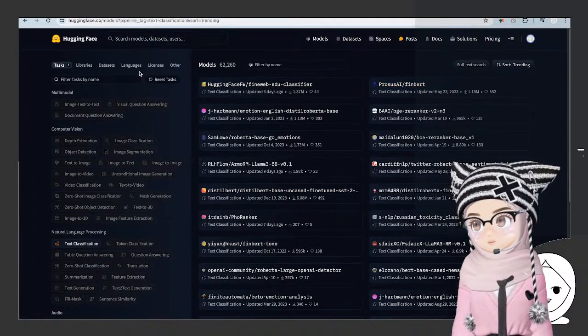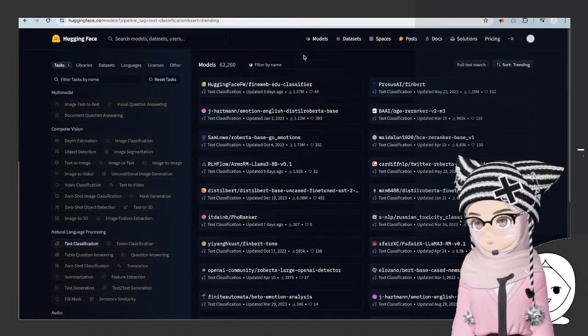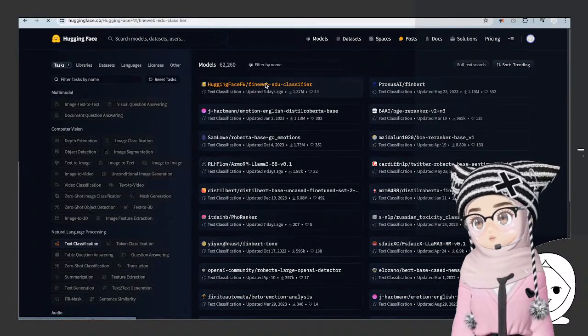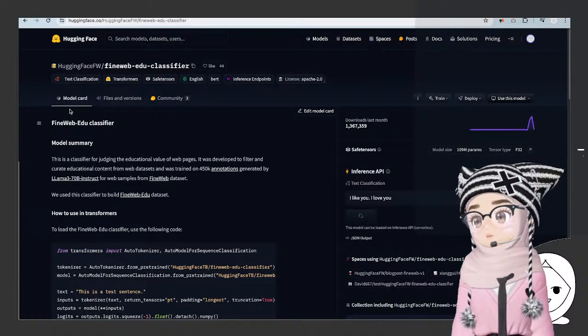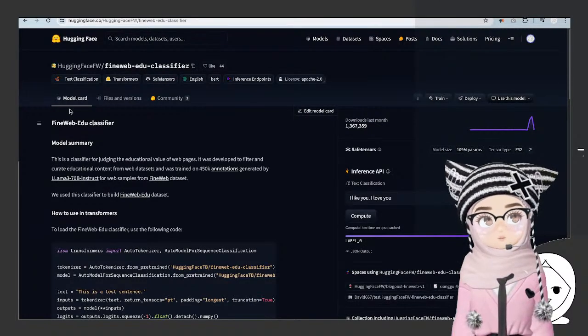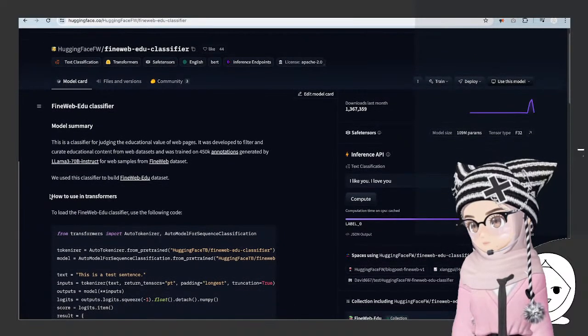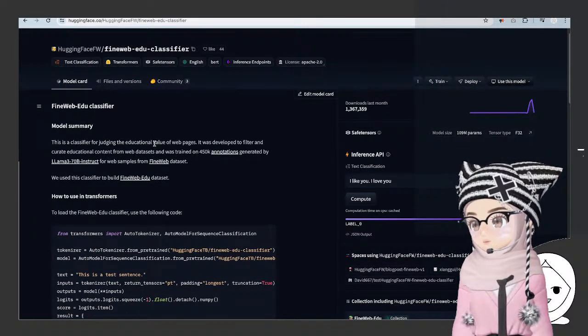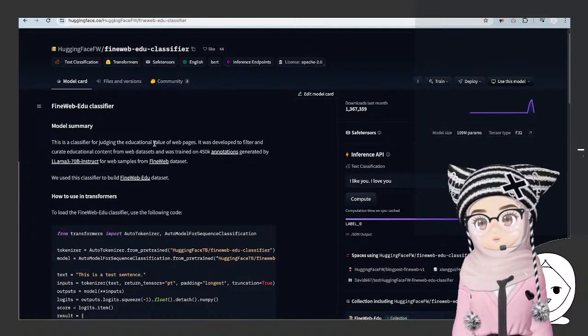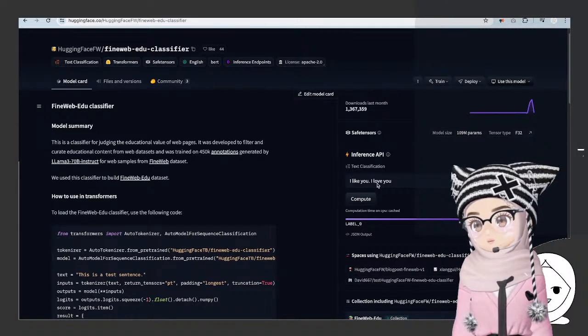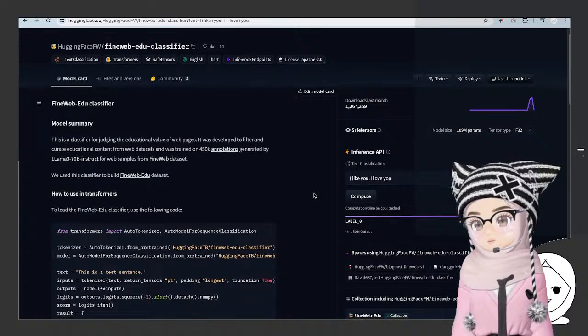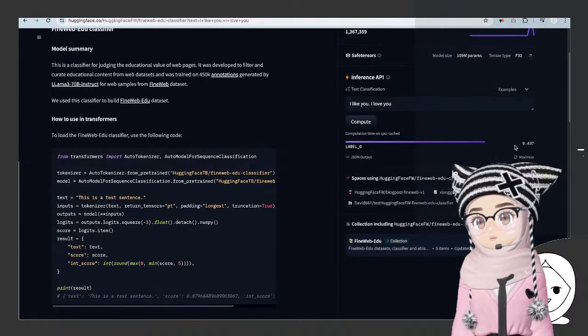It's English, which I don't even have to select. Everything accepts English. This one looks really loved. Let me wait. Educational. It has to be somewhat medical, but not really, right? Educational value of web pages. Judging the educational value of web pages. Then why is it I like you, I love you? I don't think that is educational. Compute. This is how educational it is, 0.4.